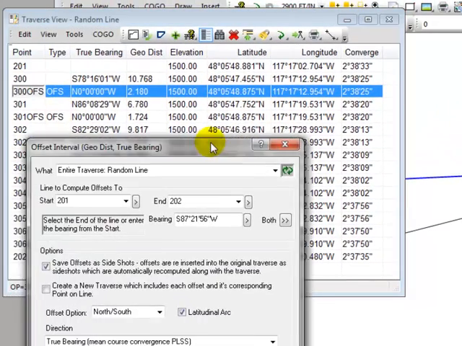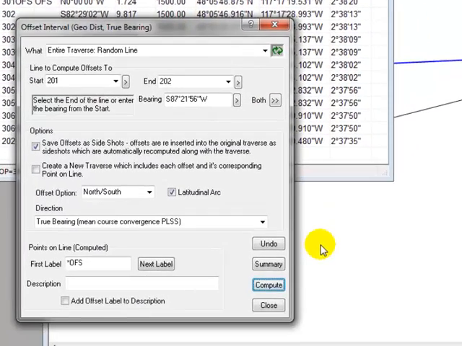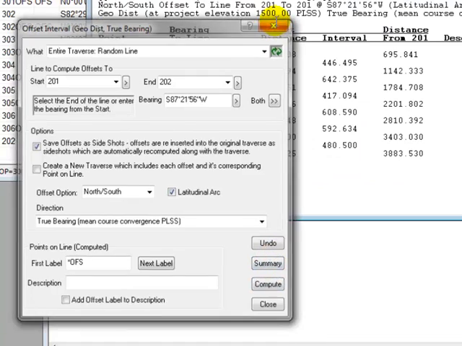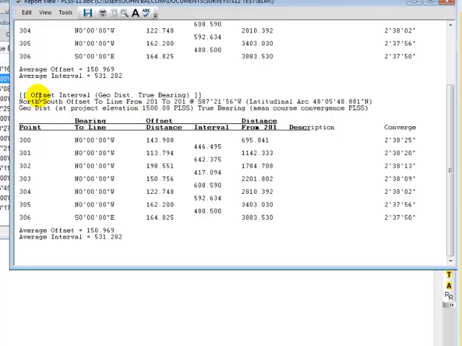Now, there's also a report that we generate for this, and I'm going to click the summary button. Traverse PC comes up and displays for us the offset interval using geodetic distance and true bearing for north-south offsets to a line from 201, should be to 202 here. Here's our bearing, and here's the latitudinal arc.